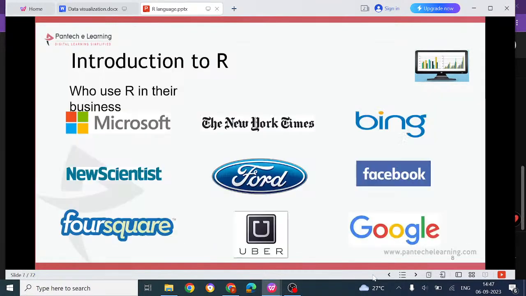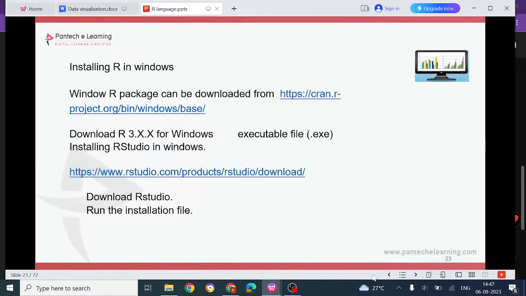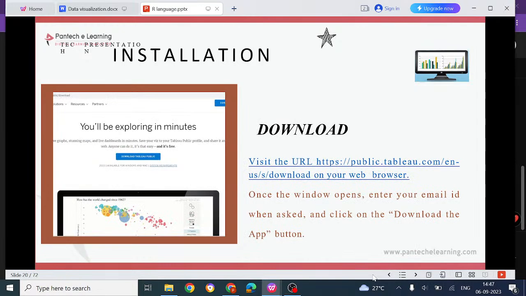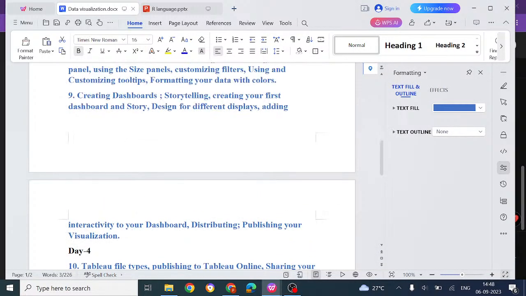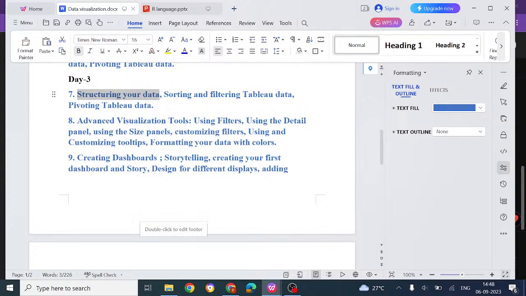So today also we are discussing a little bit of the practical part of Tableau with different types of applications. How to use Tableau, and in that, how to do the sorting with a particular data set, and everything we can discuss here. So today our schedule is the same. What I told you: how to do the sorting, how to do the structuring of the data, filtering and pivoting of the data, advanced visualization through filters, formatting of the data with different types of colors, and how we can create dashboards for displaying the data.